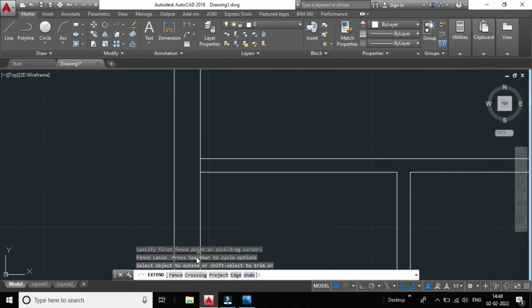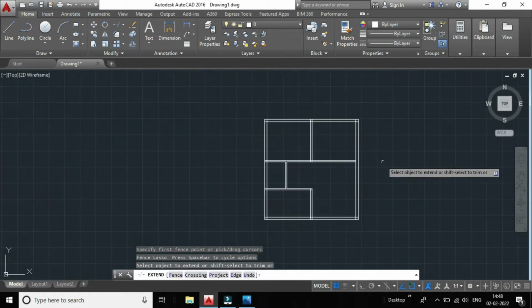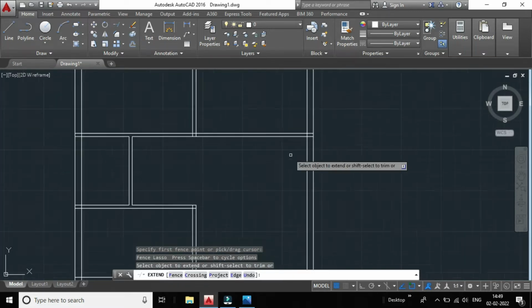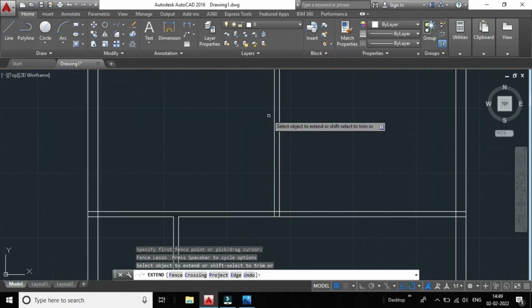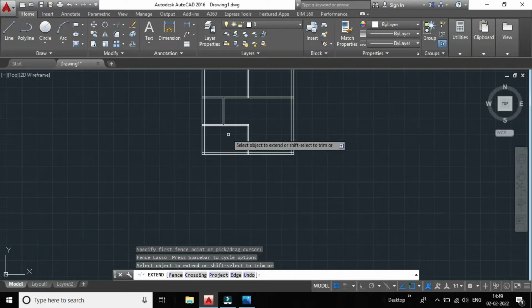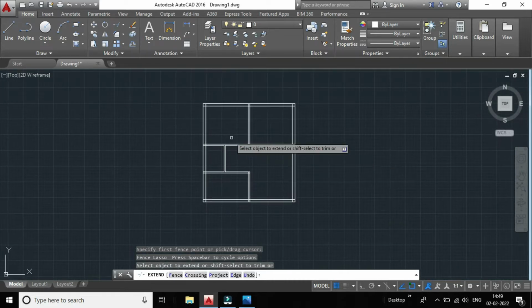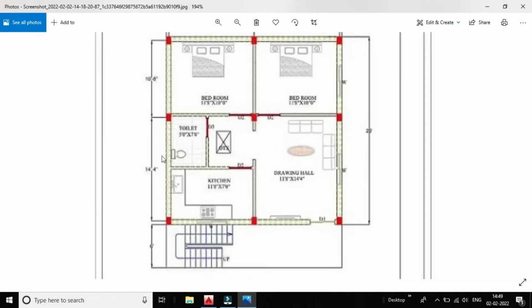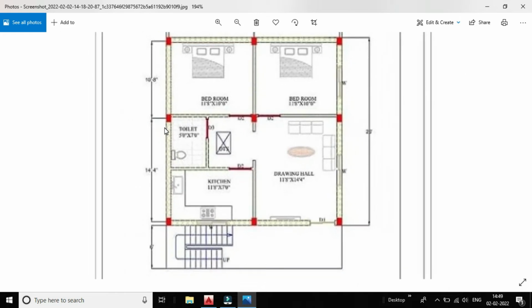So here you can see, let us count the columns which are present from the picture. Here there is only one column which is present. From here to here there are only 3 columns and there are no intermediate columns. So here we have to delete this column which is present in this plan.